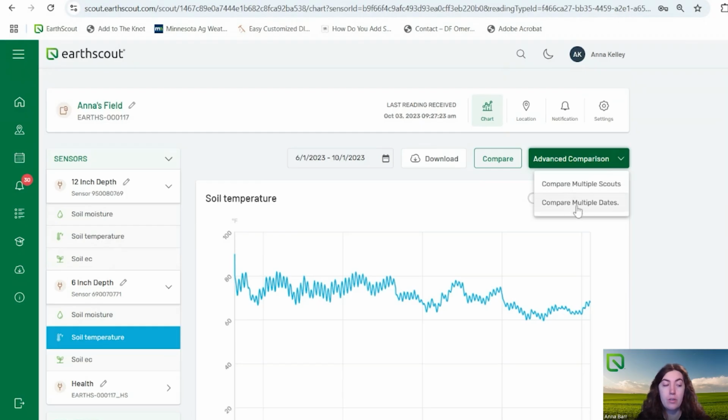And then we can also compare multiple dates. So if I want to compare 2023 to 2022, or maybe I just want to compare June of 23 to July of 2023. That's what we can do with advanced comparisons.